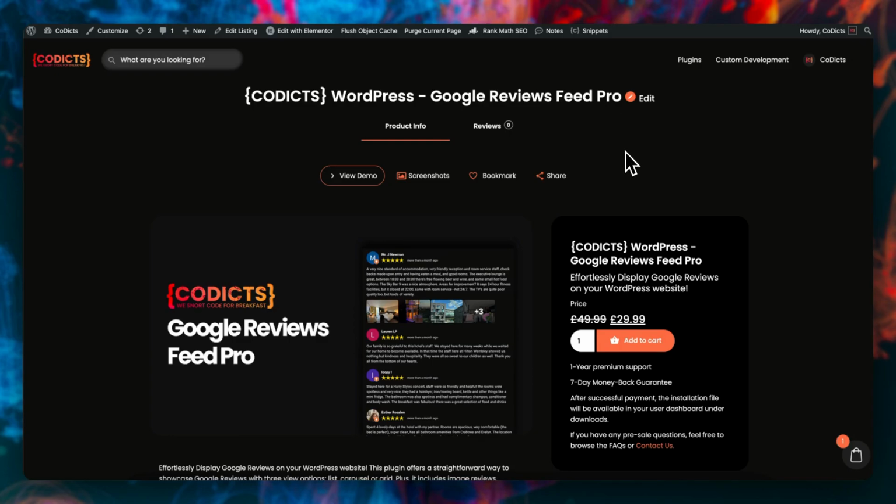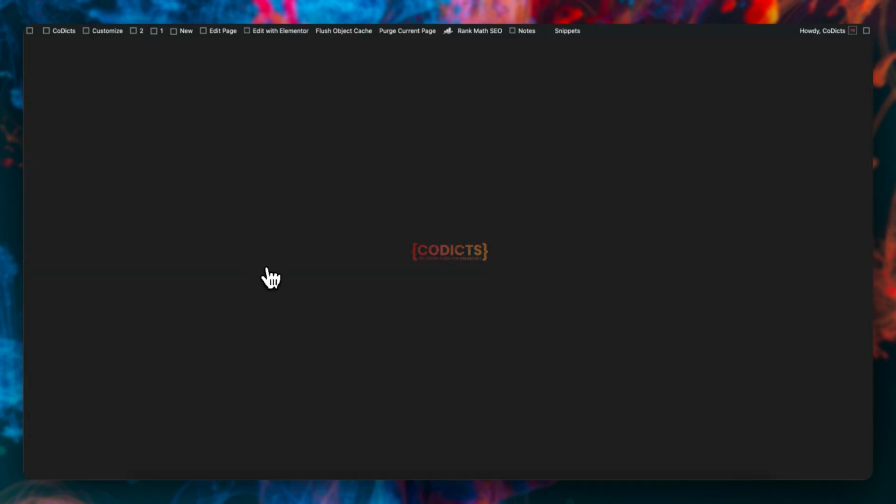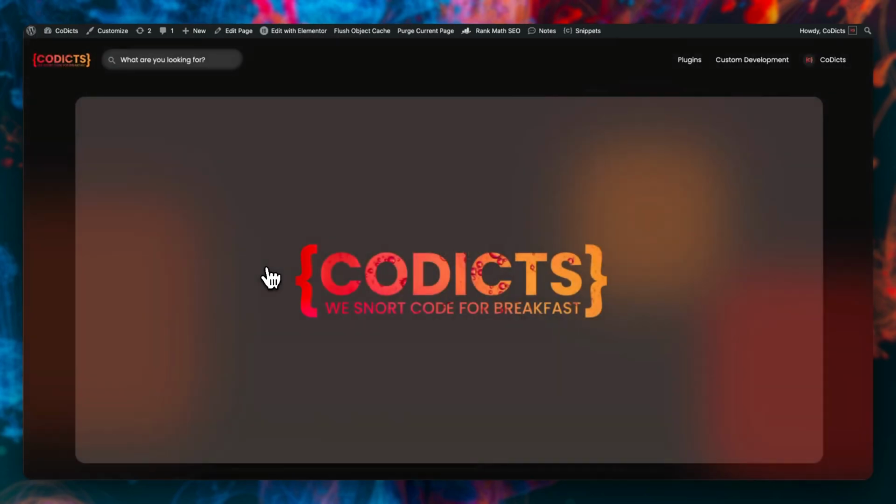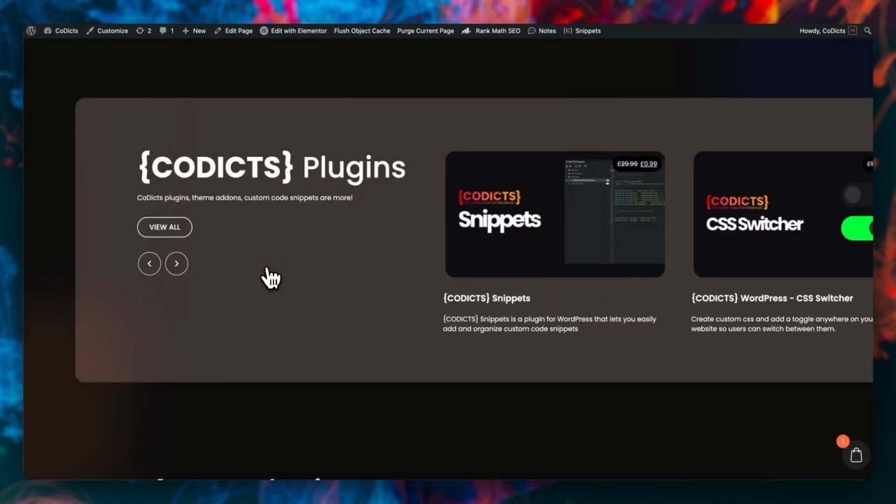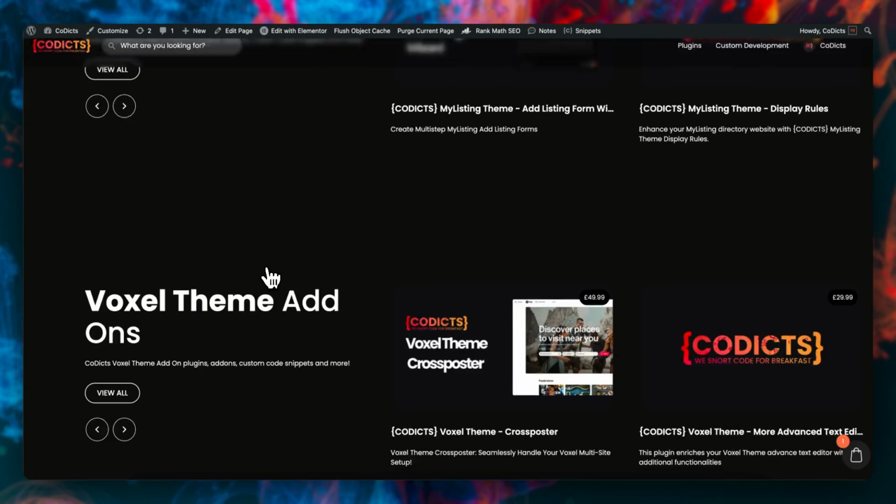So today, I'm just going to keep this video as short and simple as I can. This one is just going to be for how to use this plugin for a single business like CODICTS, for instance. I will make another video for you Voxel users that will be uploaded next.